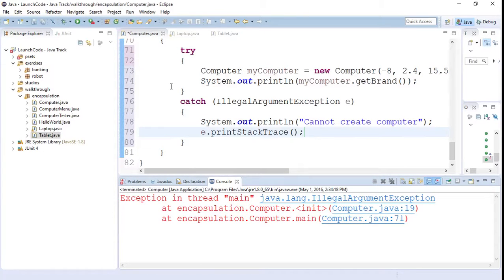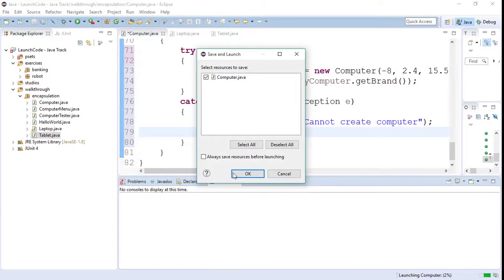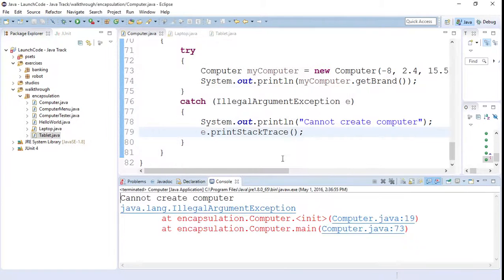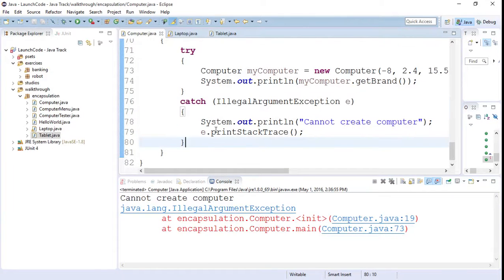So now if I try this, you'll see that what happens instead is it tells me it cannot create the computer, and then it prints out the stack trace that was generated. That means we went to the catch block. This would not have happened if we had not caught that exception.